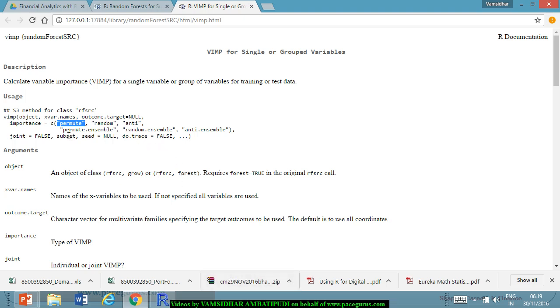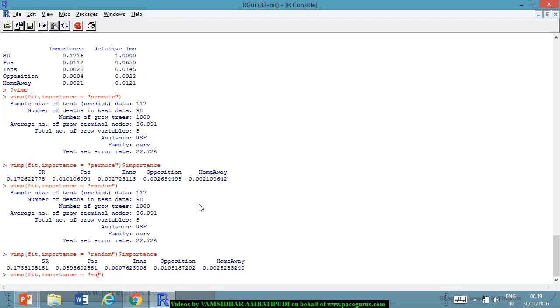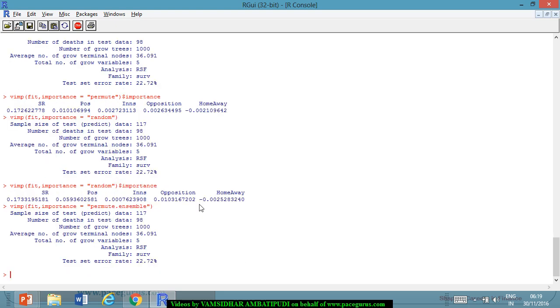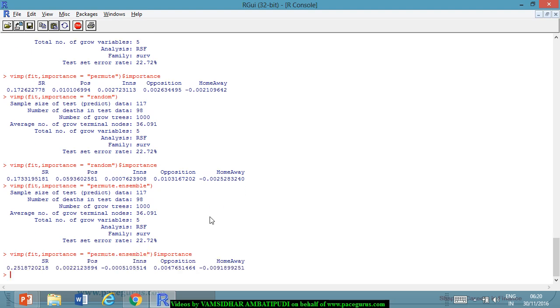Now when I go with permute dot ensemble, I can try out all of them to see if there is any kind of improvement in the overall error rate of the model. I don't see the error rate getting impacted in any case. The only thing is that the importance is changing a little bit. Here also it looks like the strike rate is coming out very high. Next comes the opposition in this model, whereas the position is coming third and the other two have a negative kind of impact.